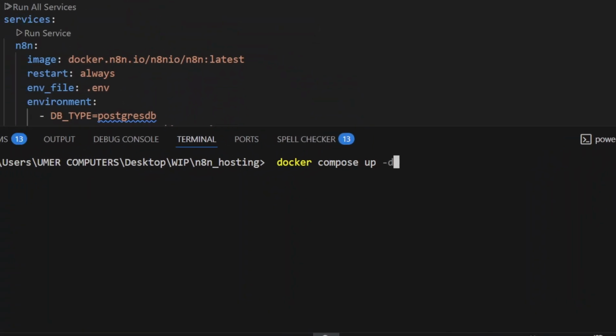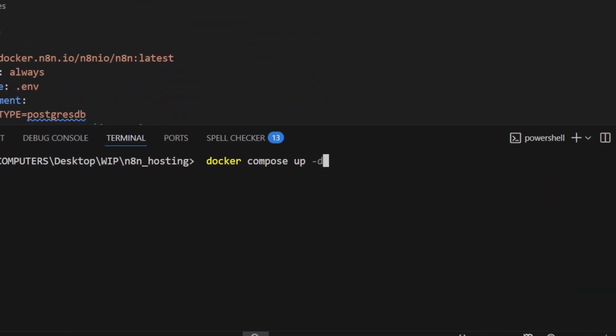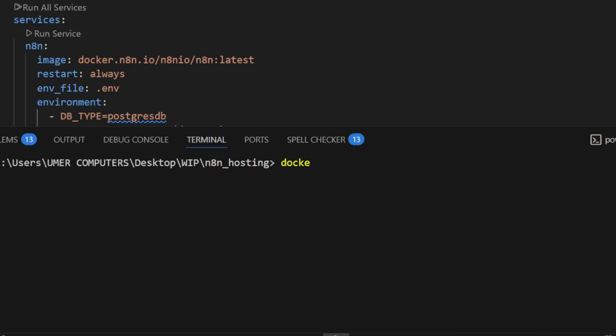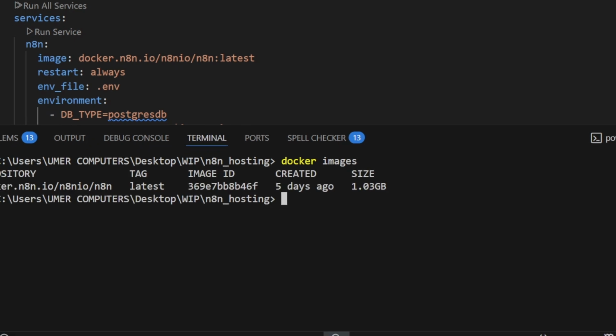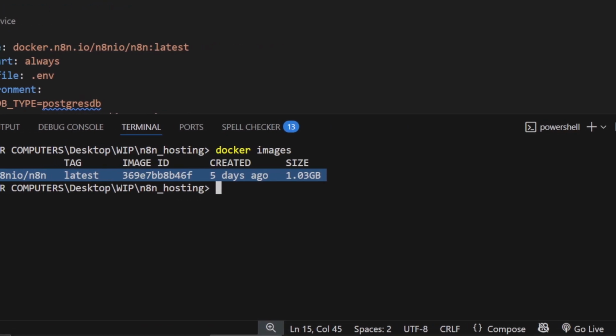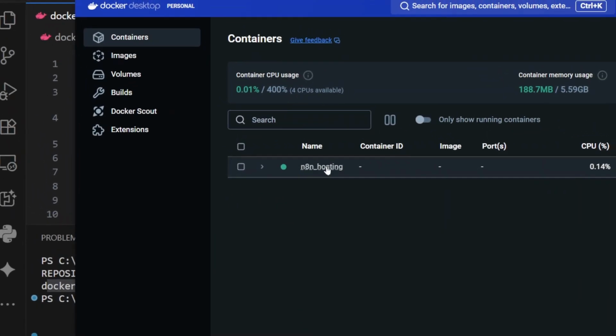And now after running this command, this will run n8n inside Docker on my personal machine, all right, which I have already done. Docker images, it's already running right here, and you can see it's right here.